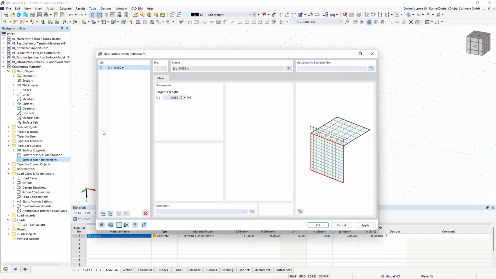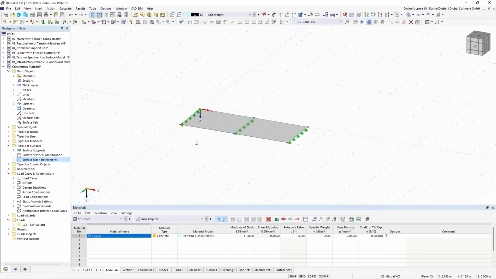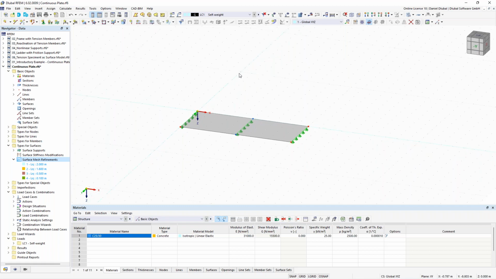So I copy this one 3 times, and the first mesh refinement will be 2 meters, the second one 1.6, the third one 0.5, and the last one 0.1. Okay, I click on OK. And now these mesh refinements are blue. Blue always means that they are not assigned to any other object. This will be done later on.